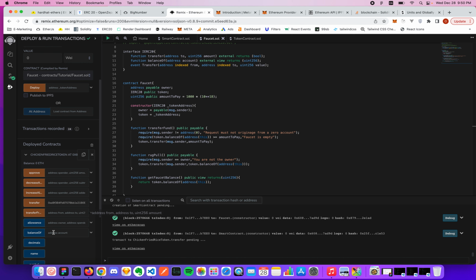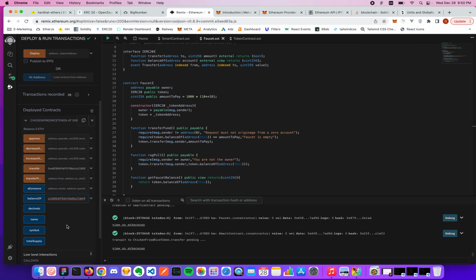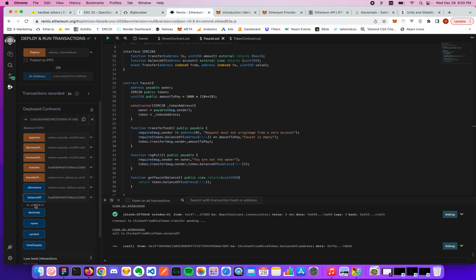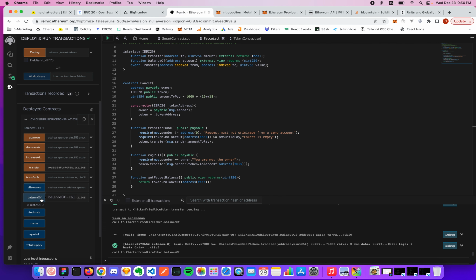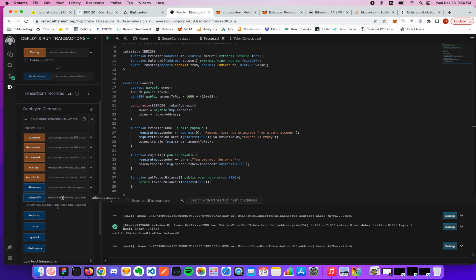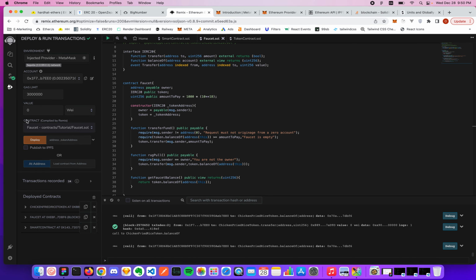I'll copy this address and then we'll see balance of. When it receives it, it should say 50 million. It used to be a lot faster, I don't know why it's taking so long. But oh man, I hope I have enough of this. Okay, so now if I check the balance of the faucet, the faucet has 50 million of my custom ERC20 token.